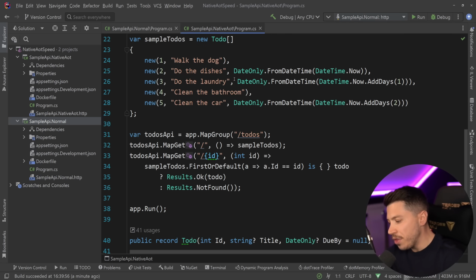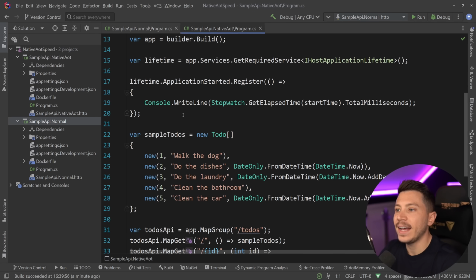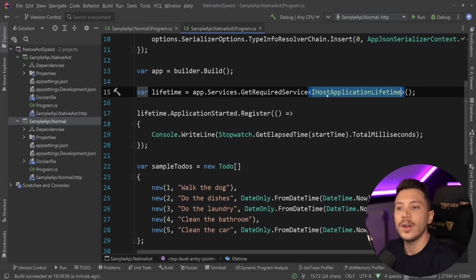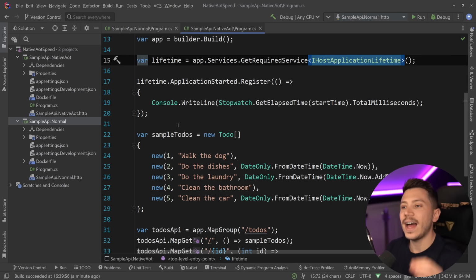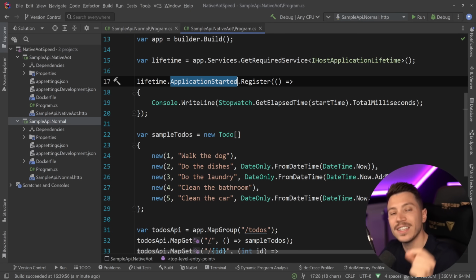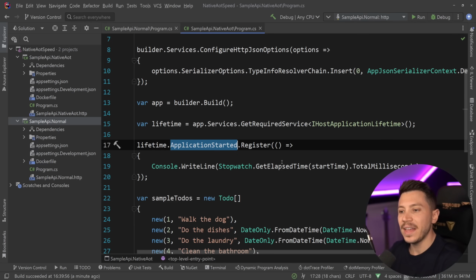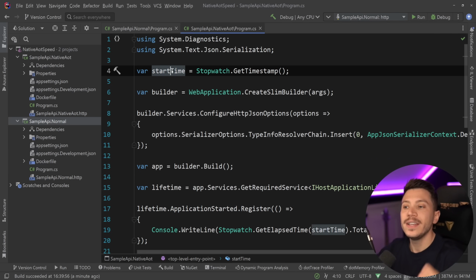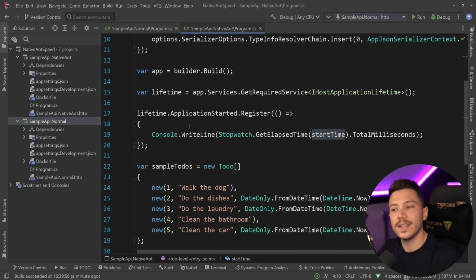Now, before I show you the actual running performance between the two applications and how many requests per second they can handle, what I did is I added the following flags over here. So I went and I grabbed the IHostApplicationLifetime service from the DI container, and I registered a hook, an event basically, saying that when the application has started, print me the delta between now and when the executable started running. And what this gives us is how long the application takes to start.